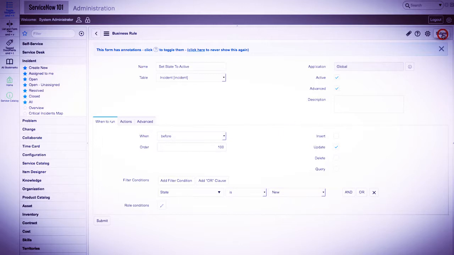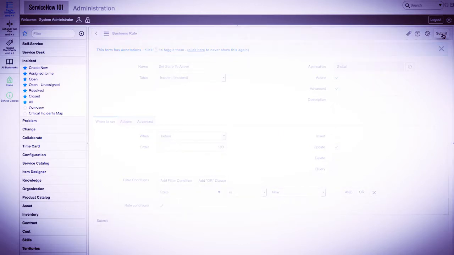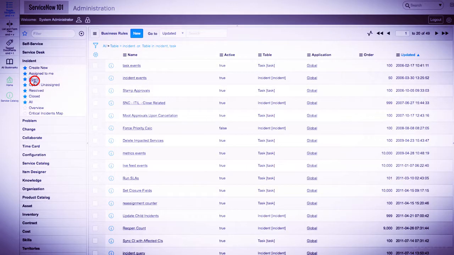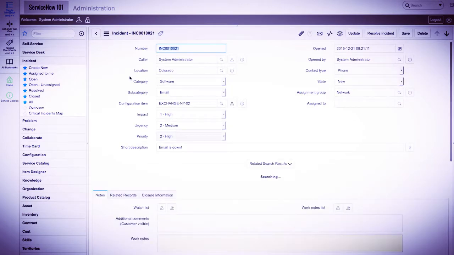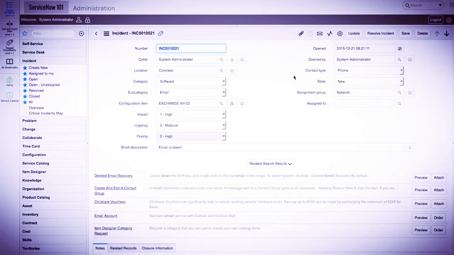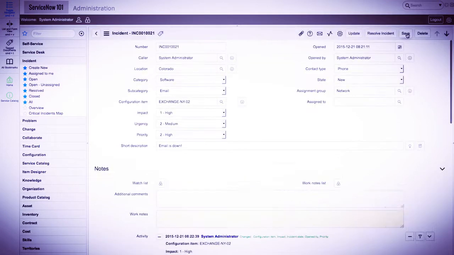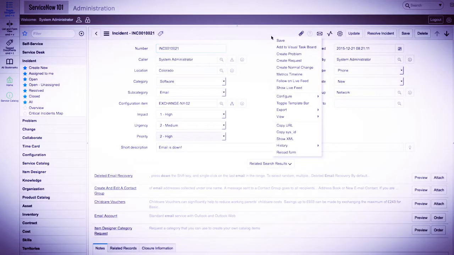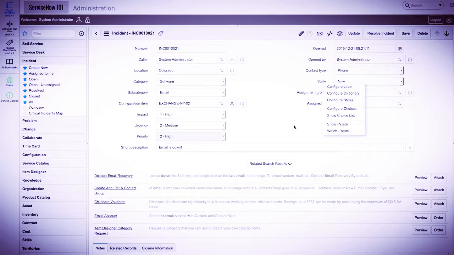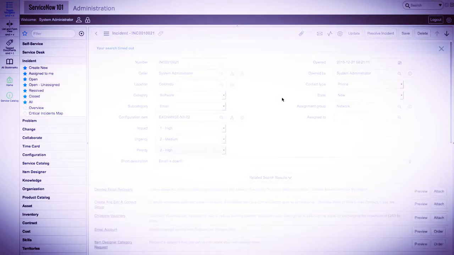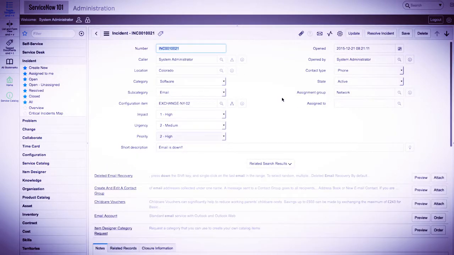We'll go ahead and submit this and navigate to an incident to test it. As you can see, we have an existing incident here with the state of new. If we save the record, nothing happens because we have not modified any fields, so an update trigger is not being executed. We'll go ahead and add an exclamation to the short description field and save the record again. Now we can see that the state has automatically been set to active.